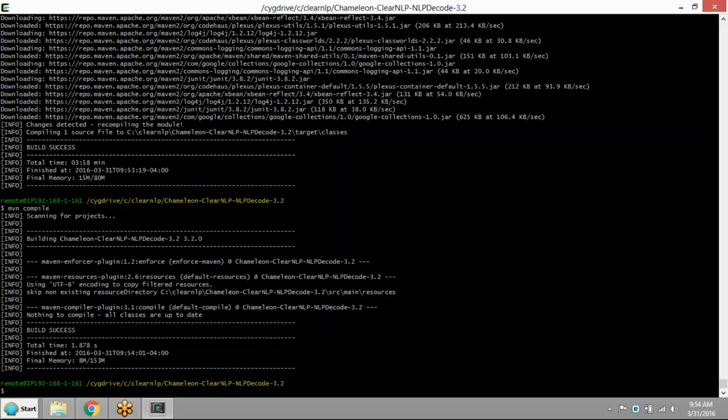So for example, if you wanted to change the inline message we just talked about before the last break, you would change it in the app.java all the way in the Chameleon metadata ClearNLP directory and then recompile. Maven doesn't have to go redo all the downloads because it's built them.